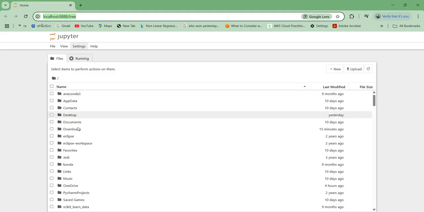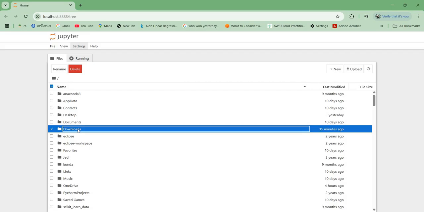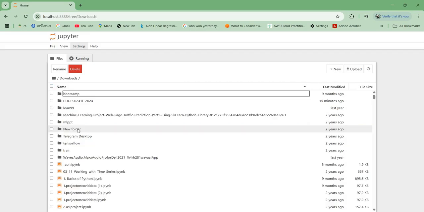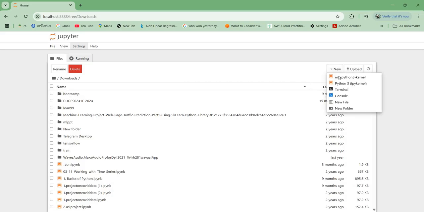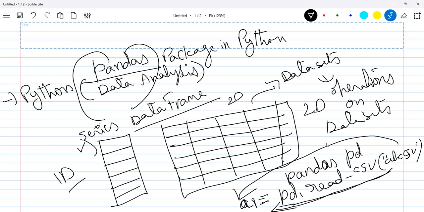Now select the area where you want to store this. I'm going to select my download folder. I open my download folder, and here I am opening a new file, Python 3 ipykernel. I am going to open this, and as I showed here, I downloaded my data set using pd.read_csv into a data frame. The same thing I am doing here.